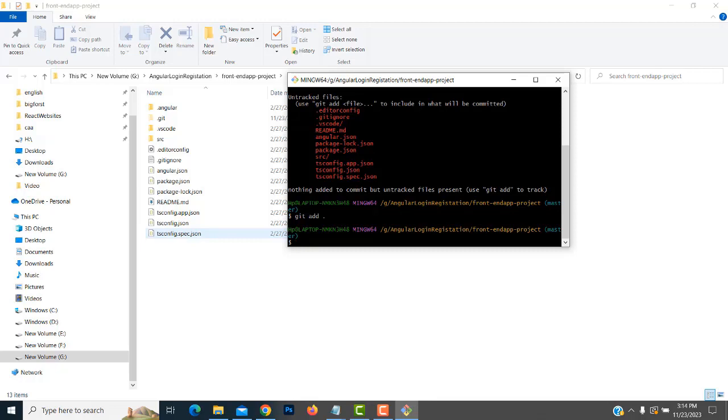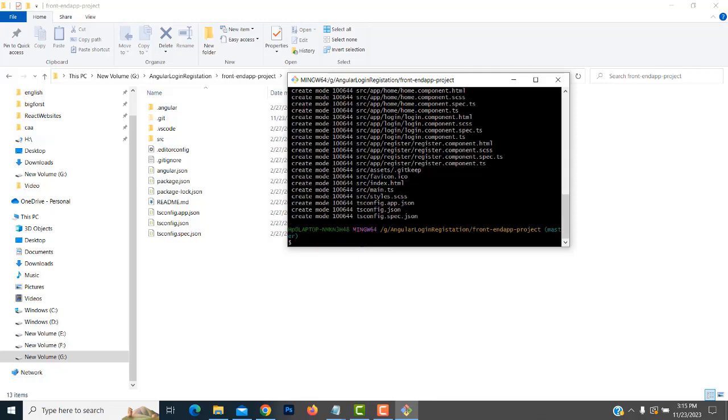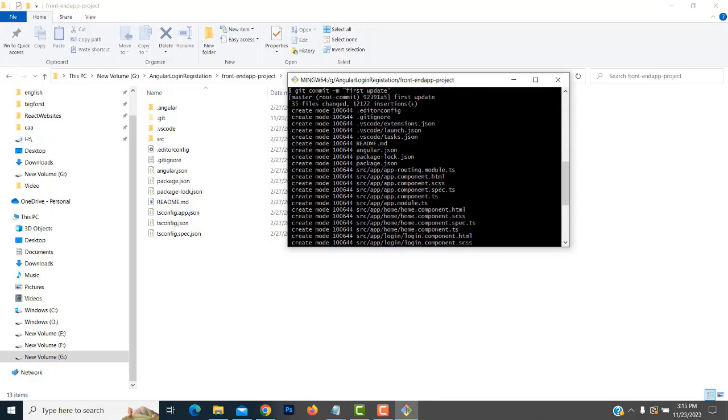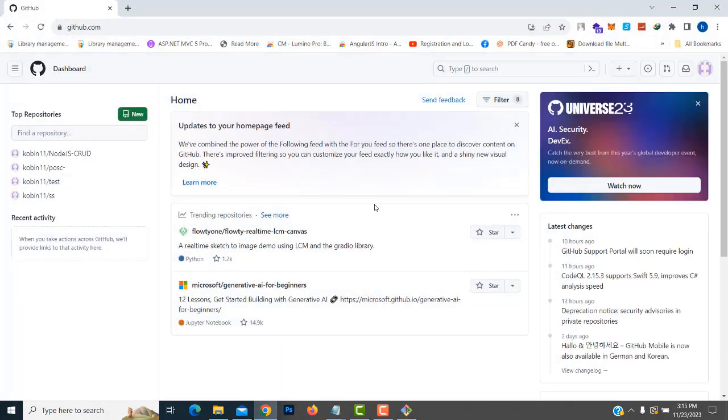After that, you have to type git commit to save the files in Git. You type git commit -m, and inside double quotation marks you type a message, whatever you like, such as first commit or first update. Press the enter key, and all the files and folders are updated successfully. See how easy this is. Okay, so now you can go to GitHub.